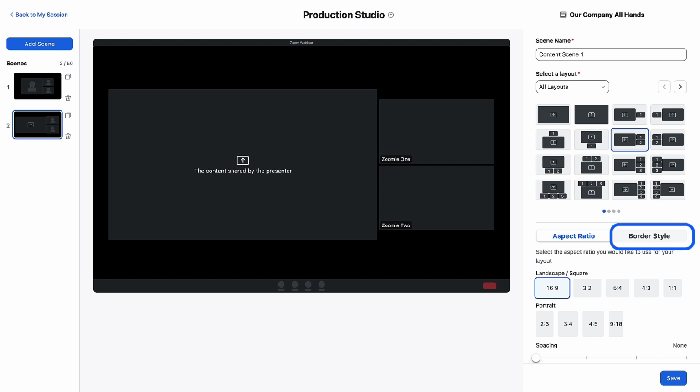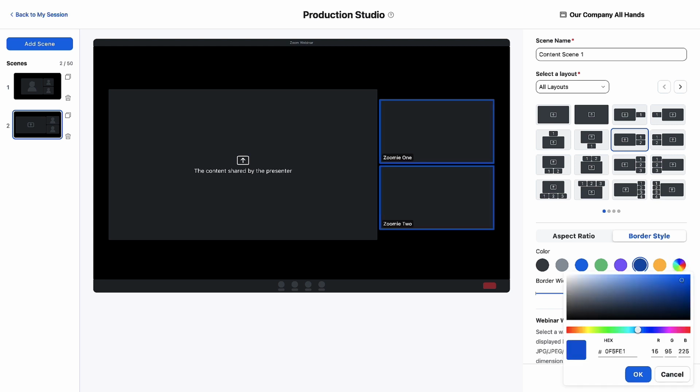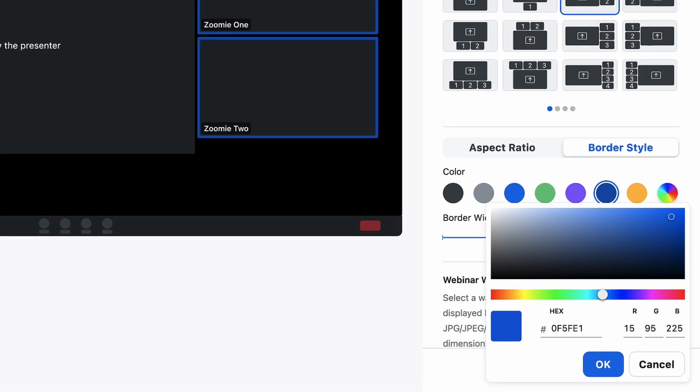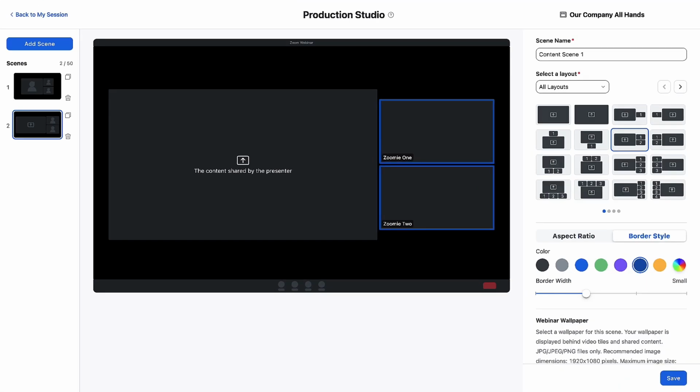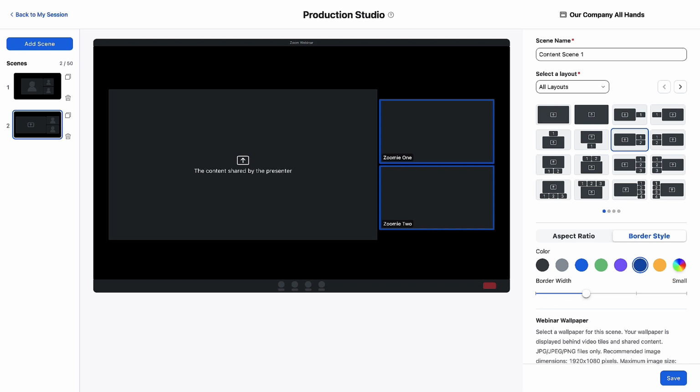Now click the Border Style tab to set the color of the video borders. You can choose a color from the existing color circles or click the color wheel to add a custom color. You can use the slider, enter a hex number, or the RGB values. Lastly, use the border width slider to set the video border width.